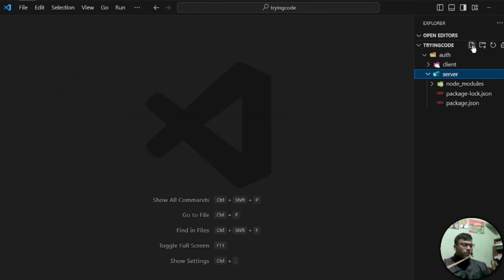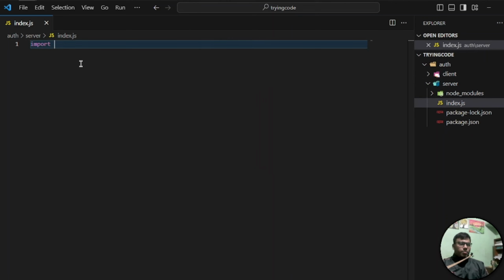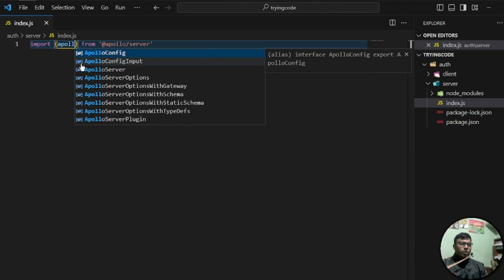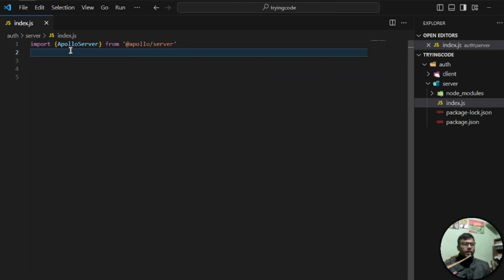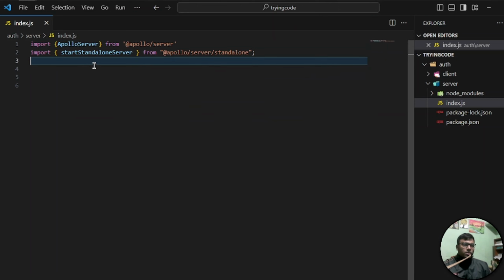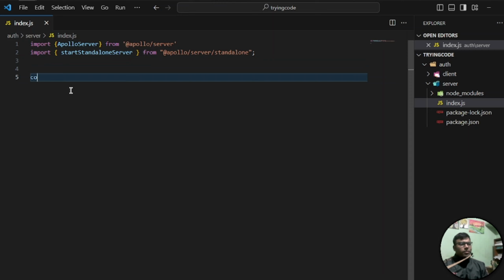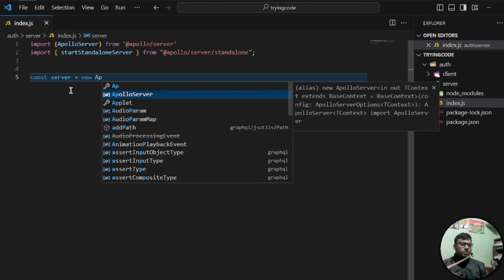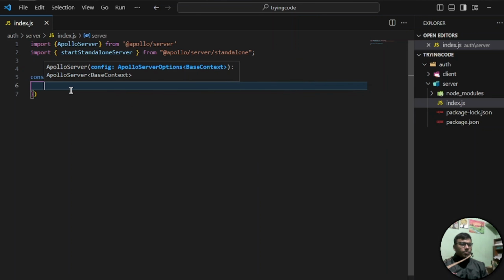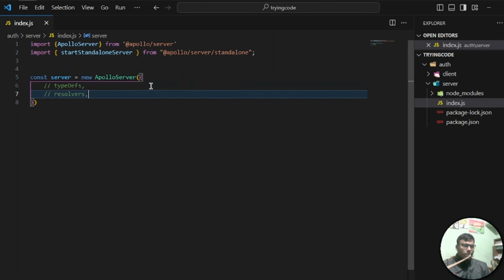Now inside the server folder, create a file called index.js, and here import something from Apollo Server. We need to import ApolloServer and another thing, startStandaloneServer, that will come from Apollo Server standalone. And then simply create a server: const server is equal to new ApolloServer, and inside the ApolloServer we have to give two things. The first one is typeDefs and the second one is resolvers.